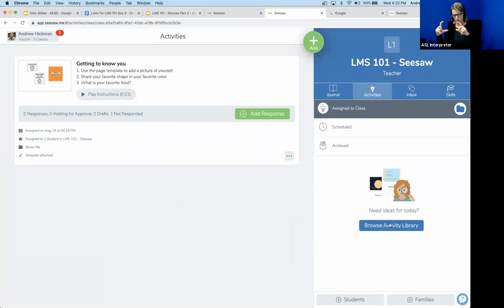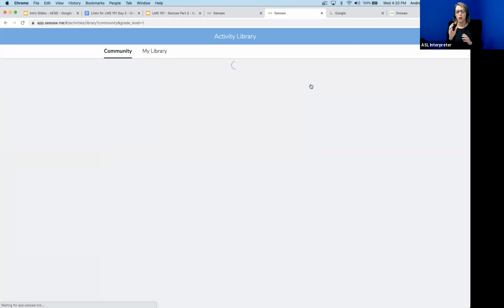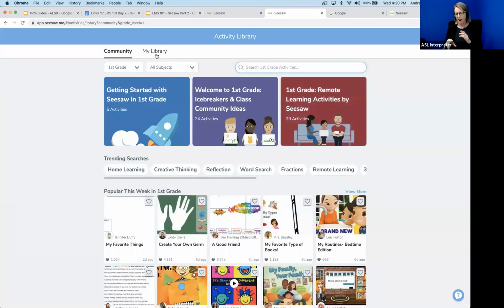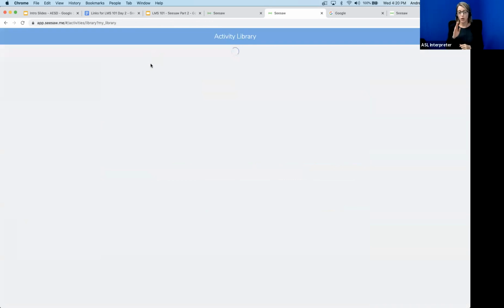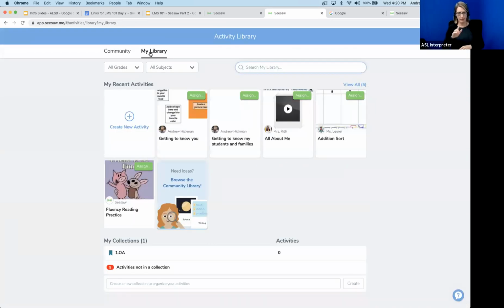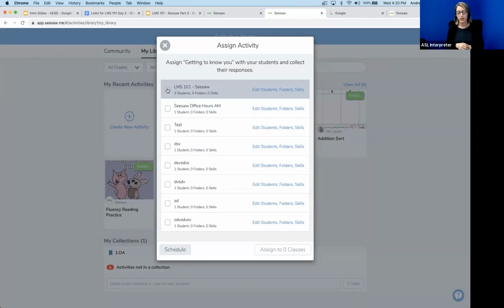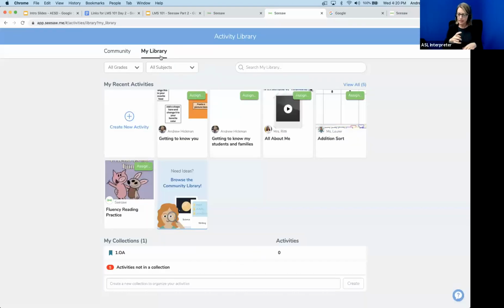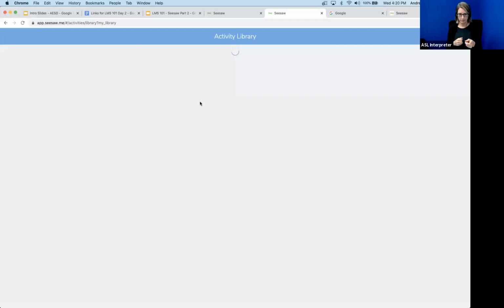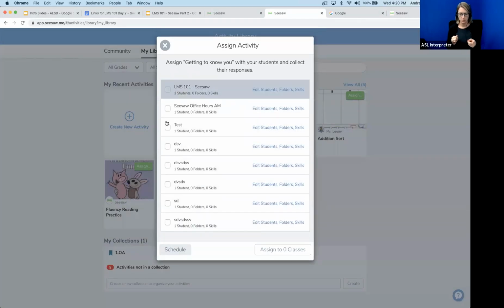They're going to browse the activity library. They could have also pushed add and assign activity. They're going to go to their library, so my library, which is not the default. And you'll notice it's right here. Because I've used this, it is in my library. It doesn't go away until I delete it. I push assign, and I will be able to reassign it as many times as I want. So same process: my library, and then click assign and assign it to your students.